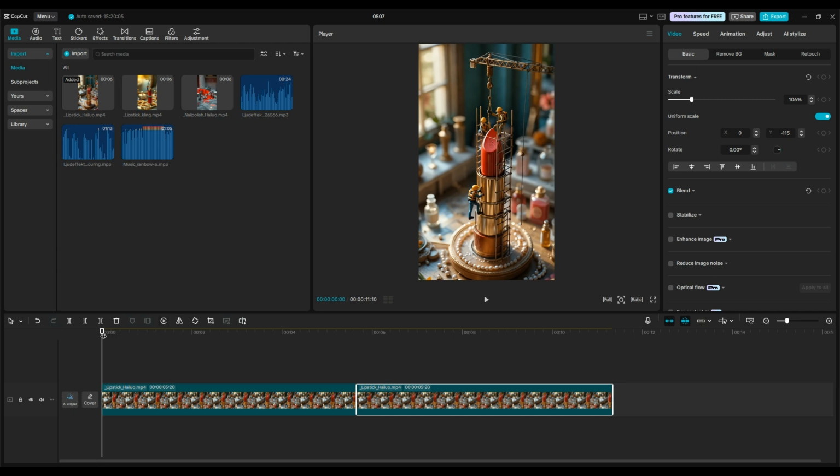Let's take a look at the transition between the two clips. Perfect. If you want a longer video, you could keep adding the same clips multiple times and just reverse every other ones, and you could have a really long video in the end. But for this demonstration, I think this is enough.